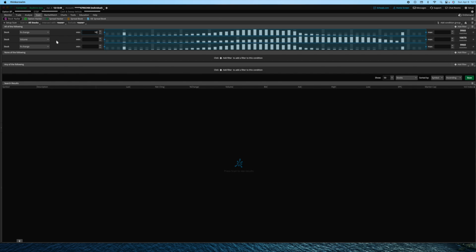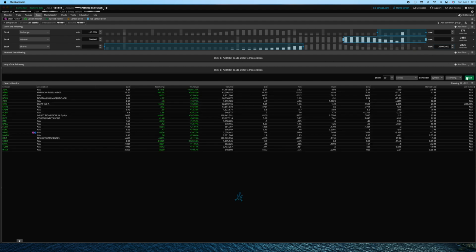If I wanted to then find stocks that have a minimum amount of volume of 500,000 shares, I can put that information in there. And then if I wanted to find a stock that has a relatively low float, what I could do is put in shares, and I can put a maximum amount of shares at maybe 20 million. This is then going to allow me to find stocks that are meeting all of this criteria here by clicking on scan. And this is then going to, of course, pull up those stocks.